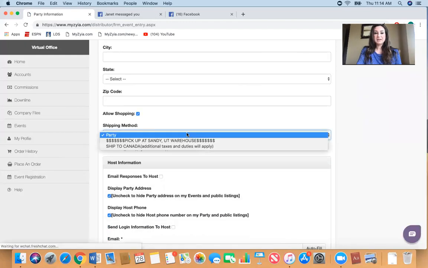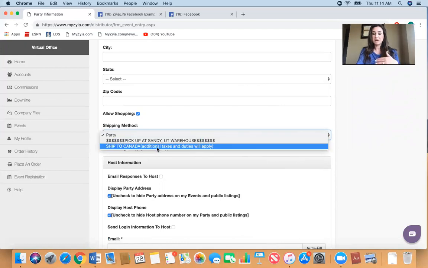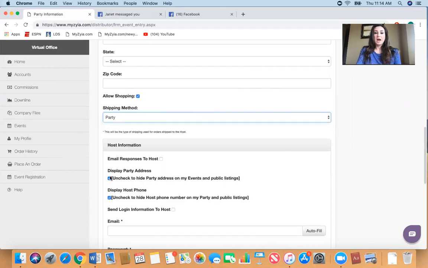The shipping method is always party. I always let my customers decide if they want to pick up at the warehouse or if they're in Canada and they want to have it shipped to them, but always just stick with party. I usually unclick display party address and display host phone. I don't want that on the World Wide Web.